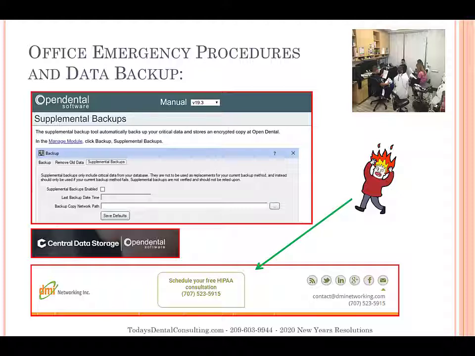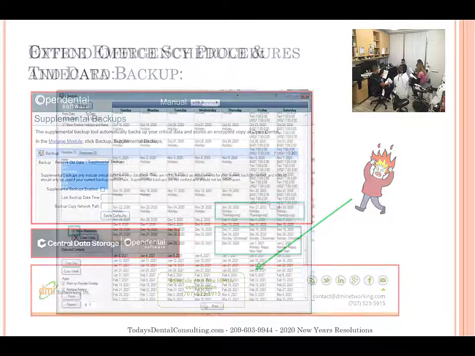They also have endorsed a backup service, central data storage. I have not used them. I don't know anything about them, but if Open Dental endorses them, they're probably pretty good. People ask, what do we use? We use DMI networking down there on the bottom, and they'll do a free HIPAA consultation for you, which you may find alarming, but you probably should listen to what they have to say.